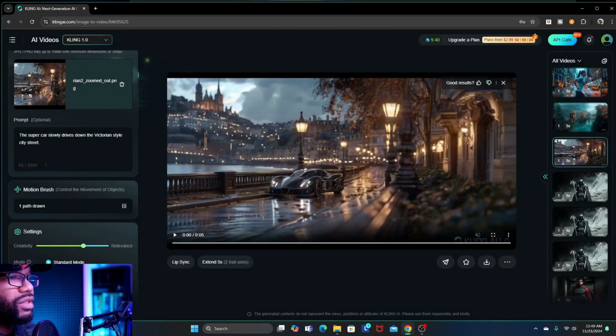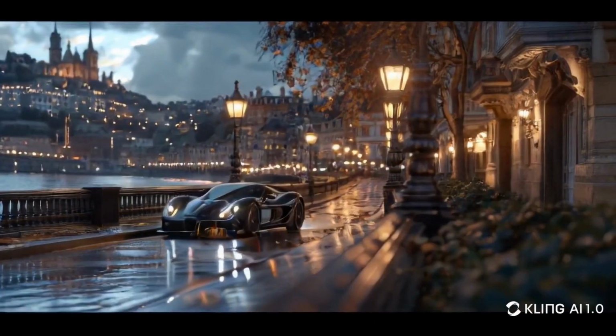That's what the motion brush area for this looks like. Let's press play and see what we got.